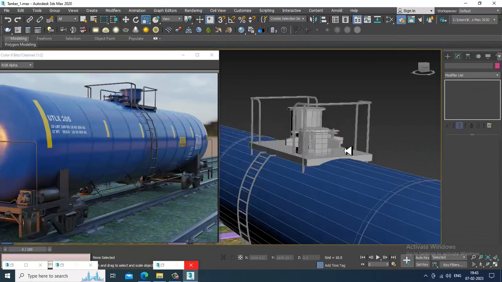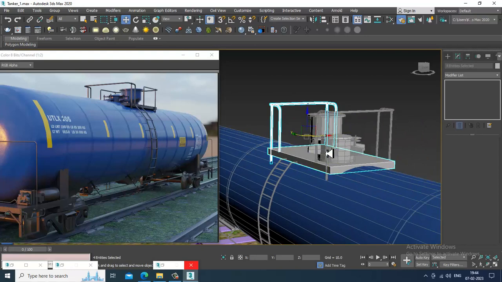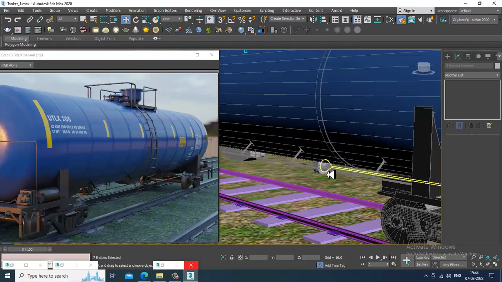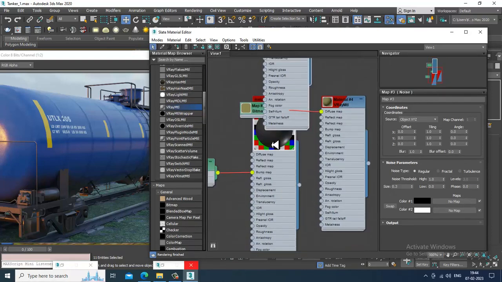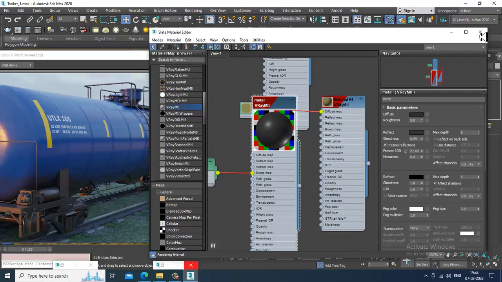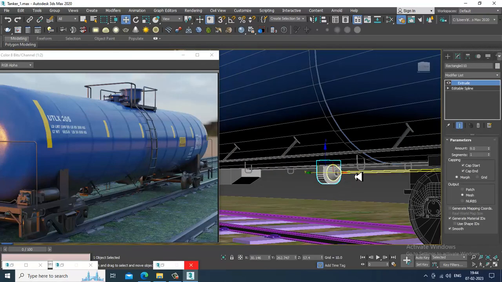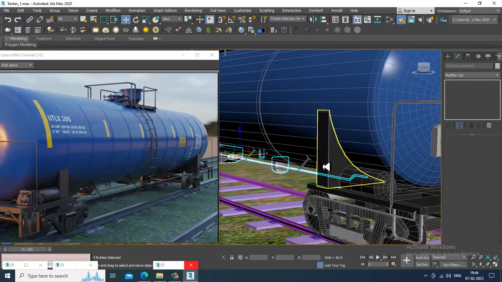So again select this. Instead of textures, this time we have assigned some shaders. Looks much better. So select this. Select this all. Just assign it.